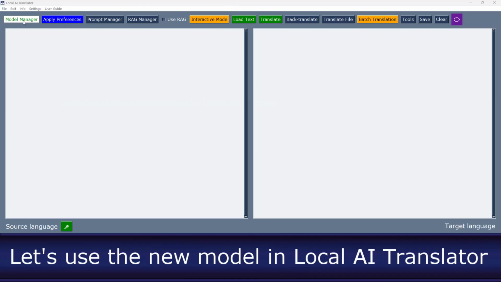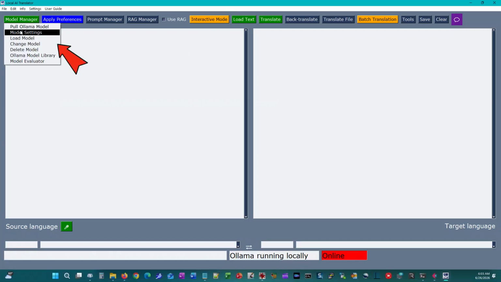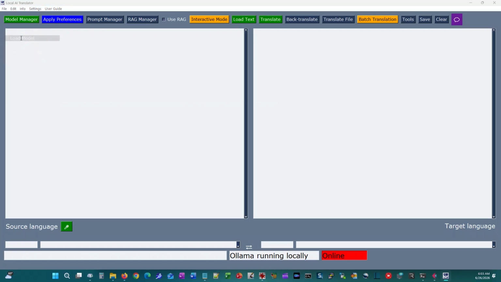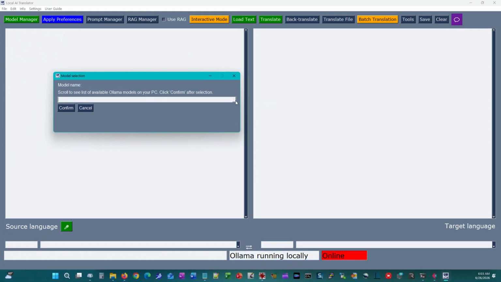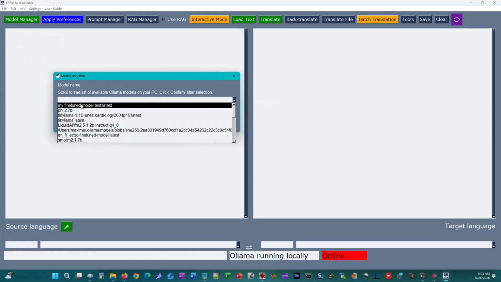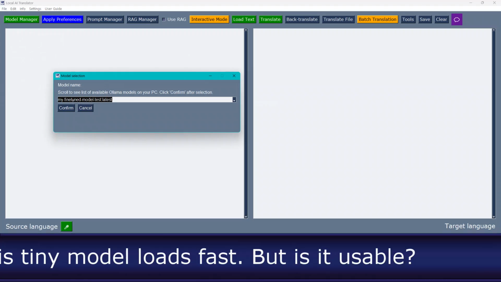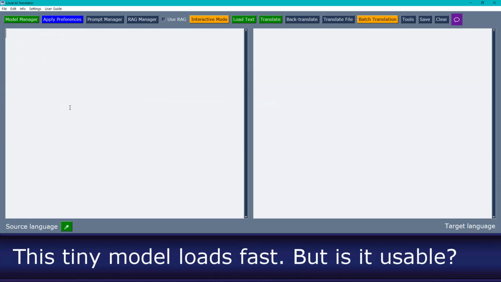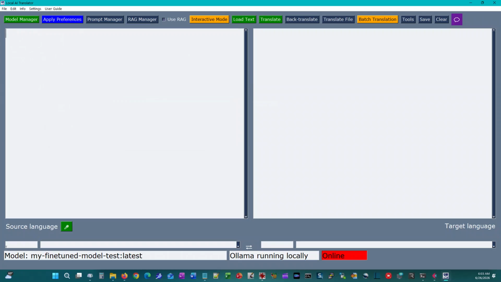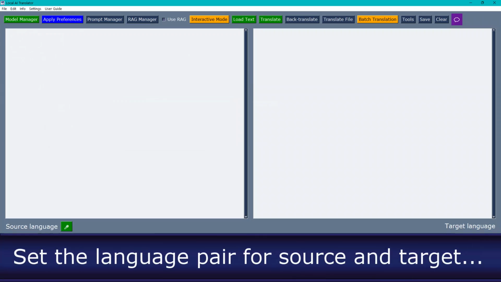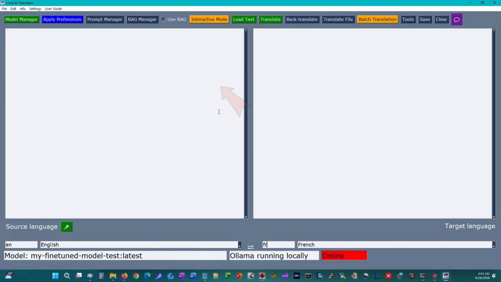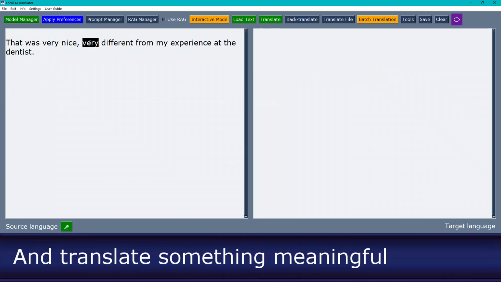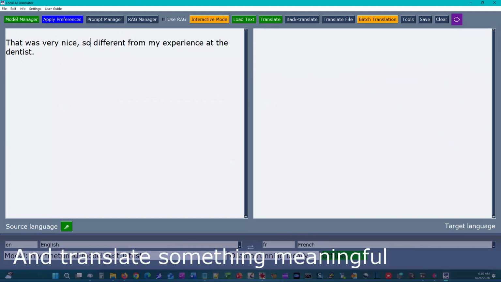Let's find and use it inside the local AI translator. Go to Model Manager and select Load Model. The newly added model should be the first one at the top of the list. This was a small one, so it will load quickly. Then we just enter the language codes to use for source and target languages. Let's enter a quick phrase to translate. And finally, let's have it translated to French.